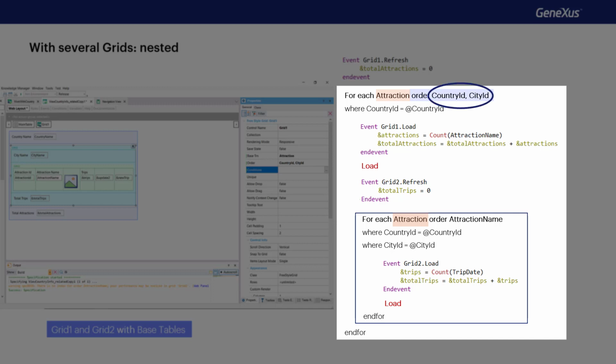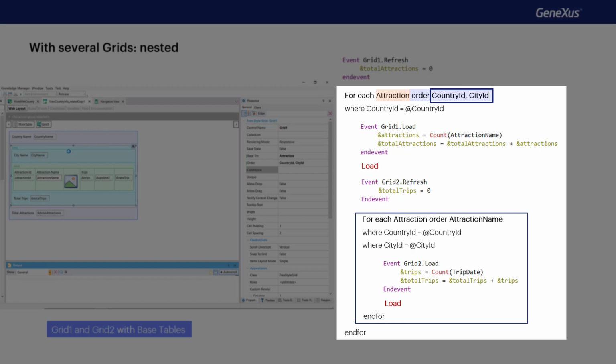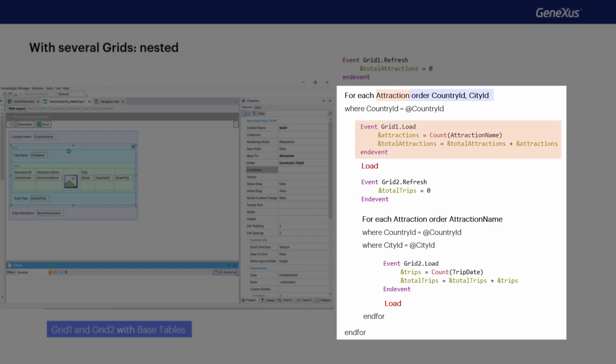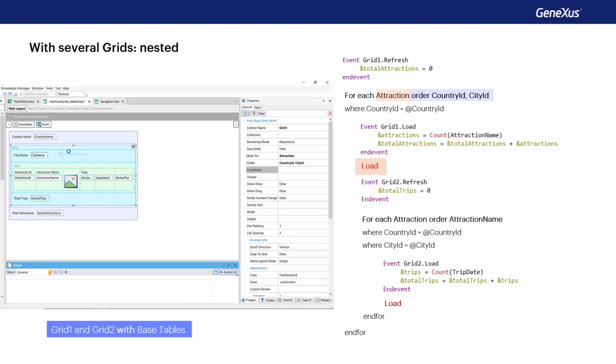Therefore, tourist attractions are going to be grouped by cities of the country. The filter by country ID is due to the parameter. Therefore, for each group of tourist attractions formed by each city, the load event will be triggered once. Then the first line will be loaded in the grid, with the city name of the city of the first group of attractions, and of course, its country name, which will be the same for all of them.